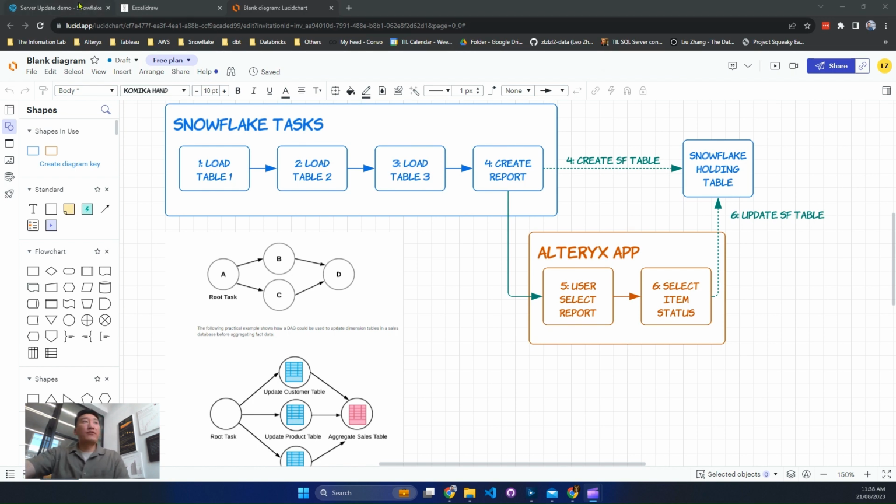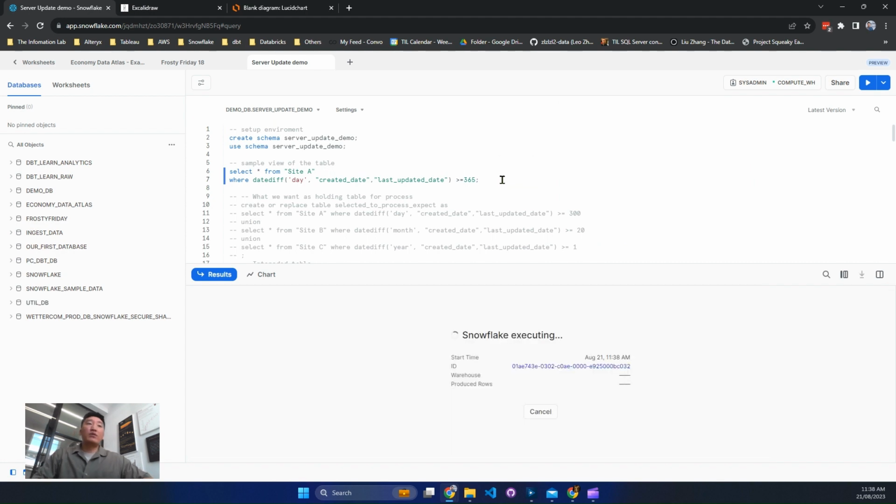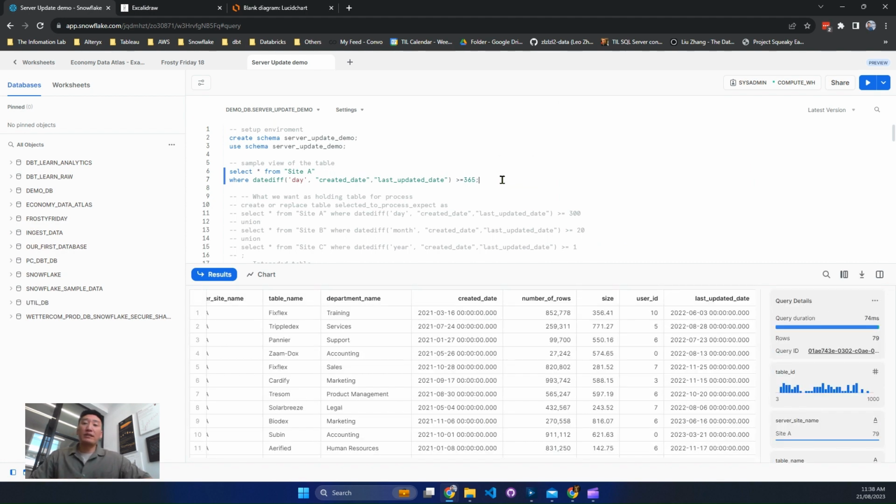Let's go to the Snowflake sheet and have a look, with a bit more context. Once we set up some kind of demo environment, let's look at one of the tables. I preloaded the table. So you have your source table, almost like your data lake. In the demo, we call that site A, site B, and C.